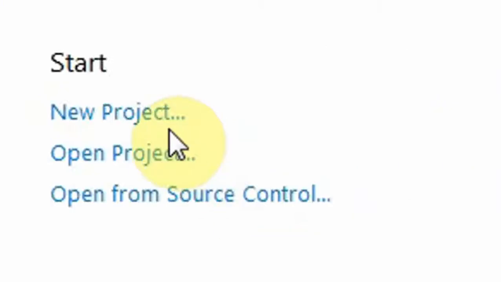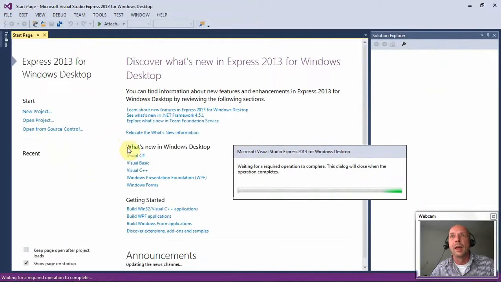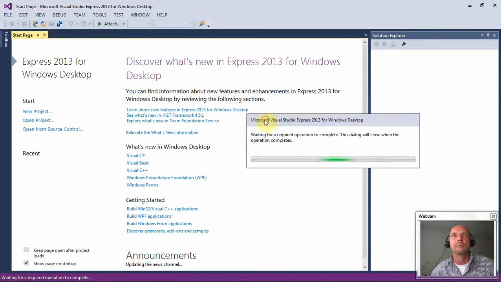If you look, you see we can start a new project. You can open an existing project, or you can open from a source control. We're not going to worry about that. All we want to do is new or open. If you haven't created one yet, use new. If you have one that you want to go back and work on again, you use open. So let's begin.